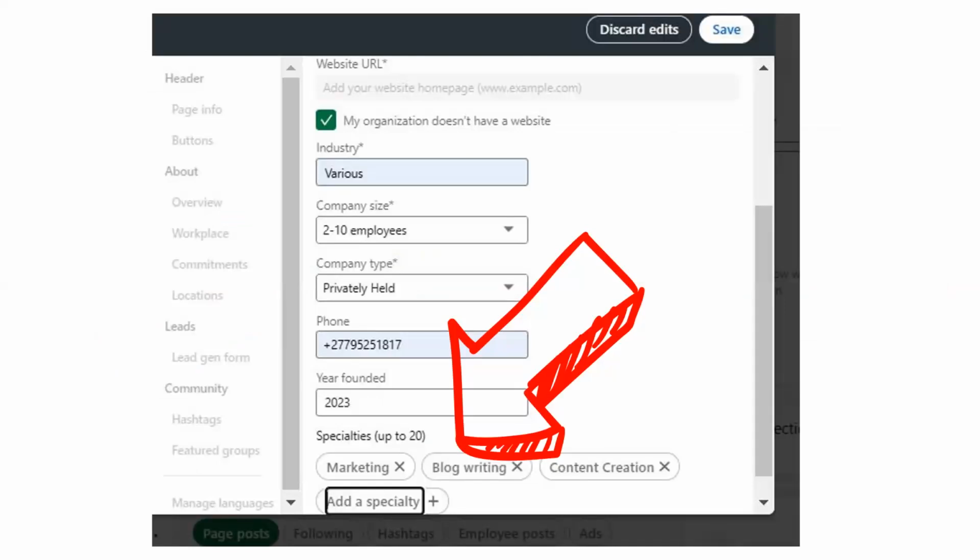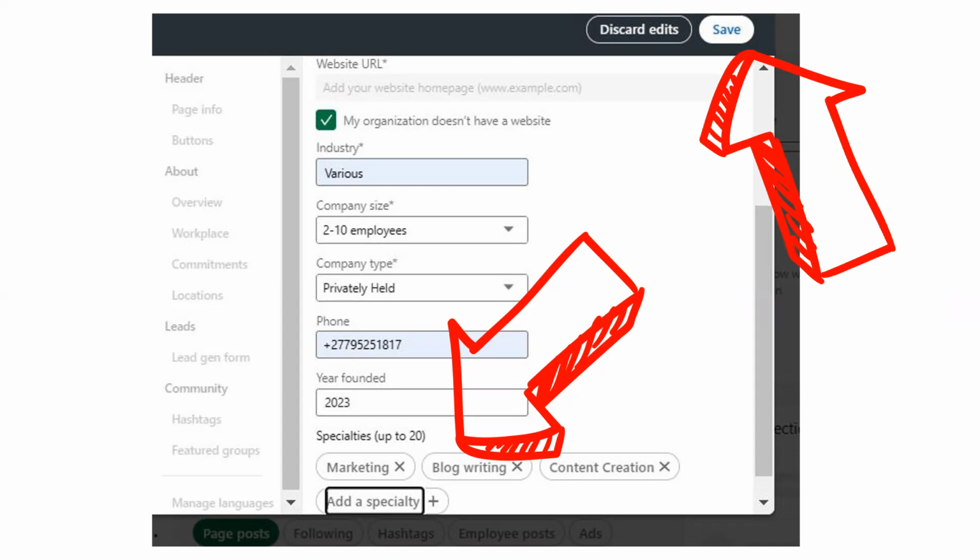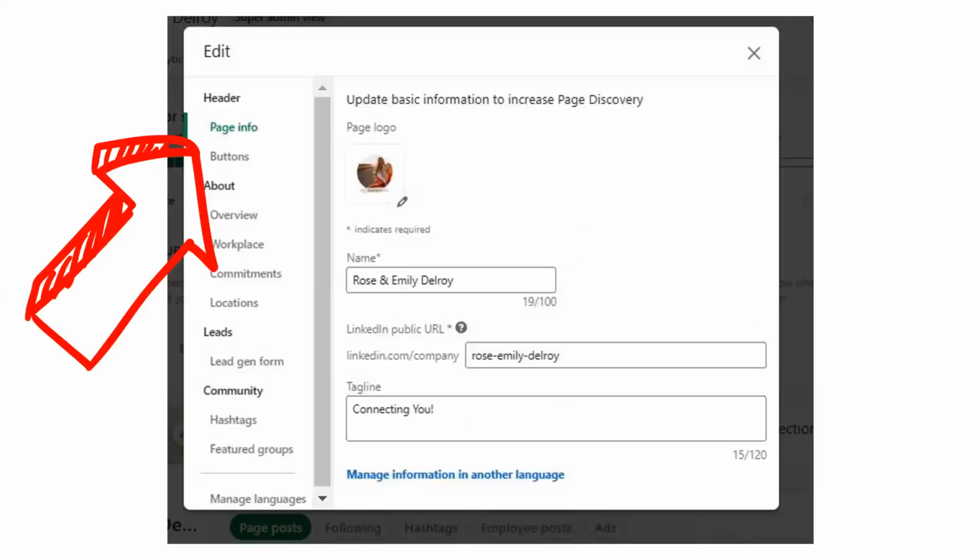If any of the other information is not on there, you can put it in now. Things like the year founded, the company phone number, as well as your specialities. You can add up to 20 specialities. You'll always click Save after doing anything on the company page, after completing any action. It'll take you back to the main menu.